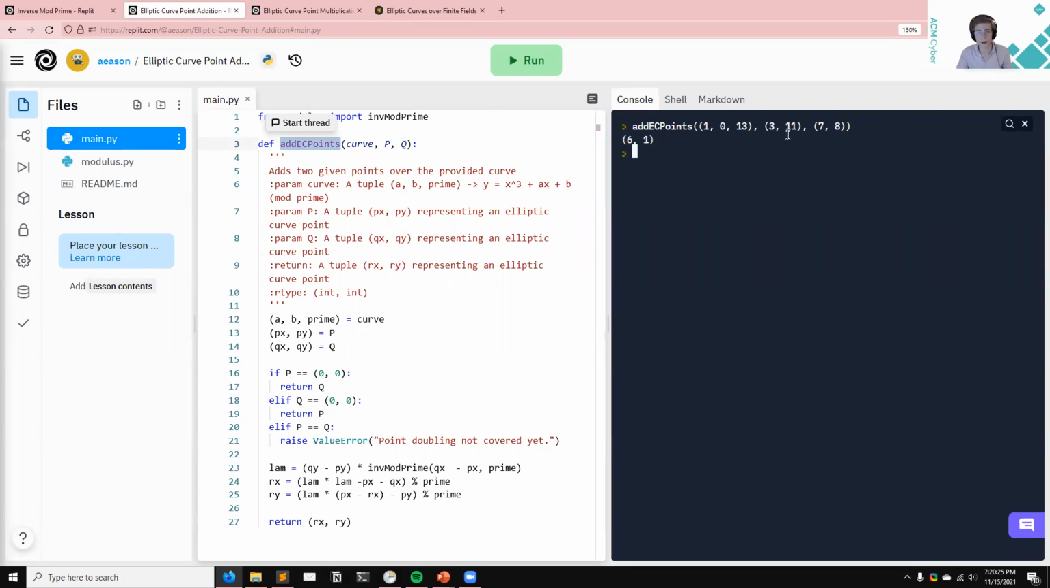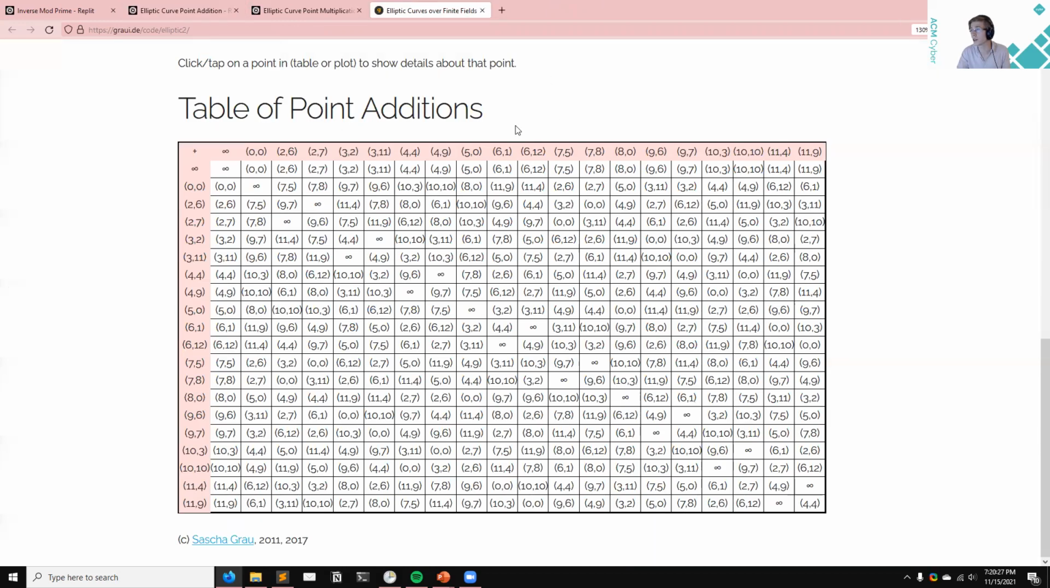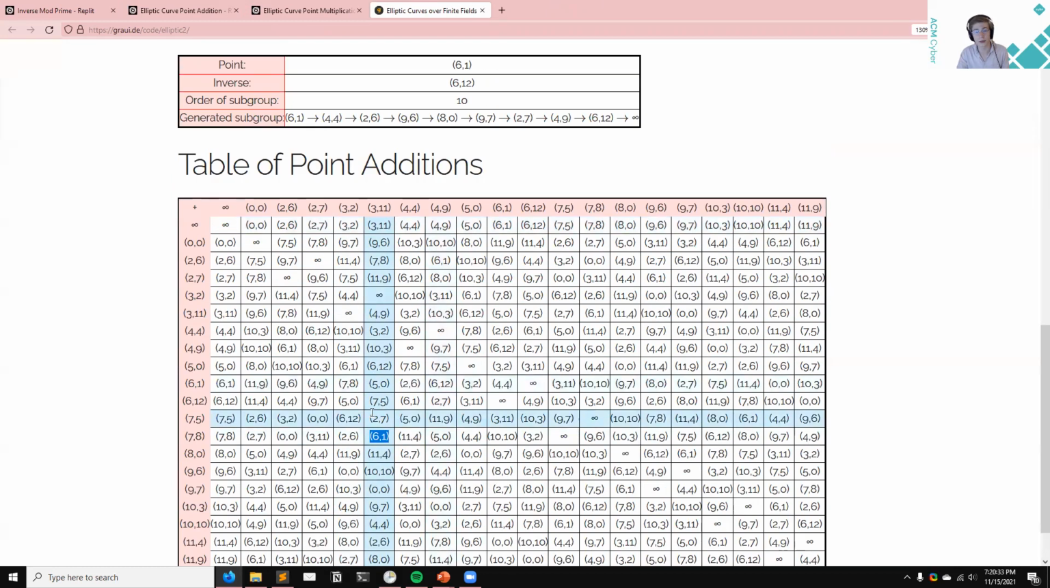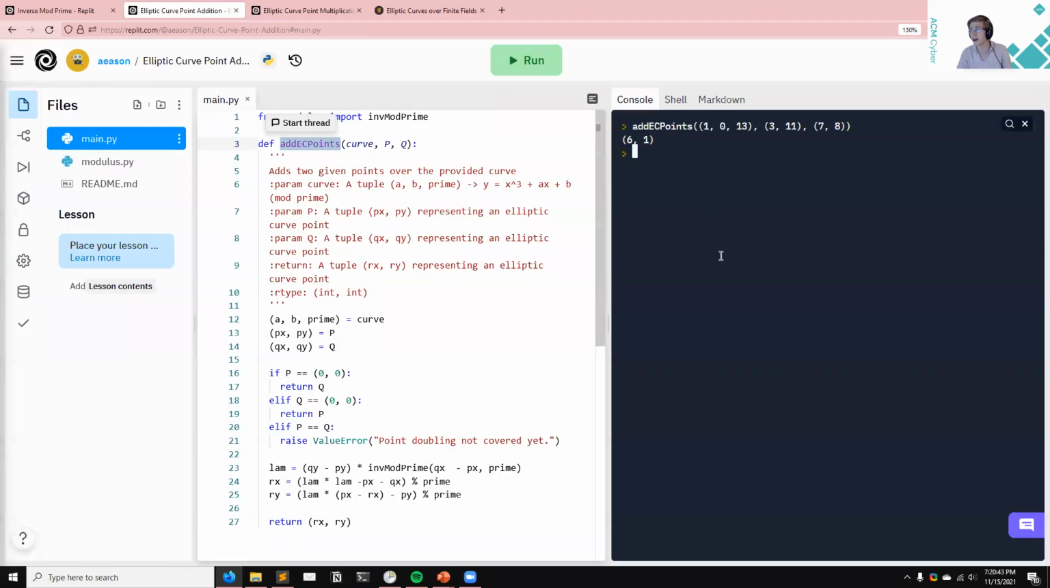And that spits out some value. It spits out 6, 1. So we go to our addition table, 3, 11, and 7, 8, and there we go. We got 6, 1. So it looks like, via our very thorough evaluation of the function that we just wrote, that this point addition does in fact work. The math agrees. And so we can go ahead and say this is probably working the way it's supposed to.